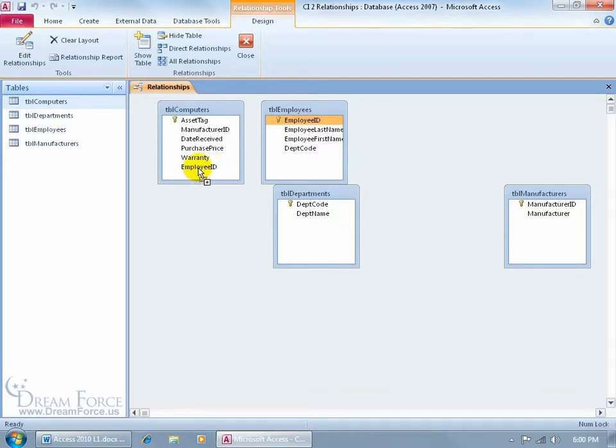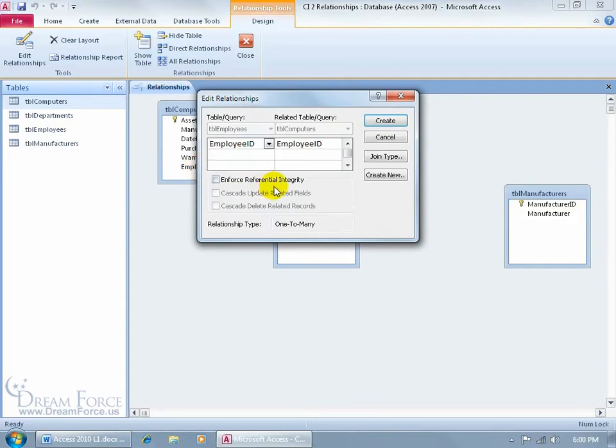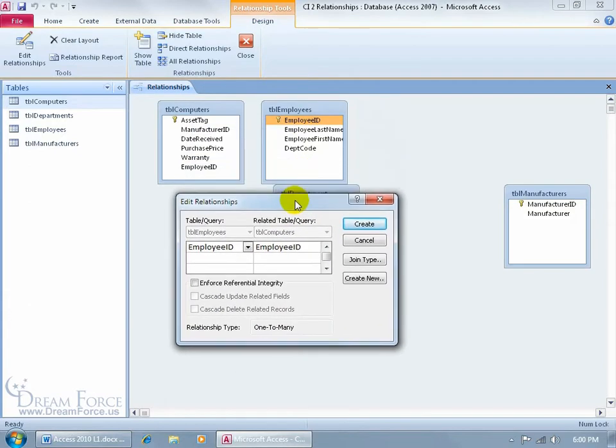And so I'm going to go ahead and hover over that field and let go, and it opens up a new window. And it lets me know that, hey, you're trying to create a relationship with this field in that table to this field in the computers table, the foreign key field. Is that what you want to do? If not, click cancel and try it again. But it is employee ID to employee ID. Let me go ahead and click and drag this down.